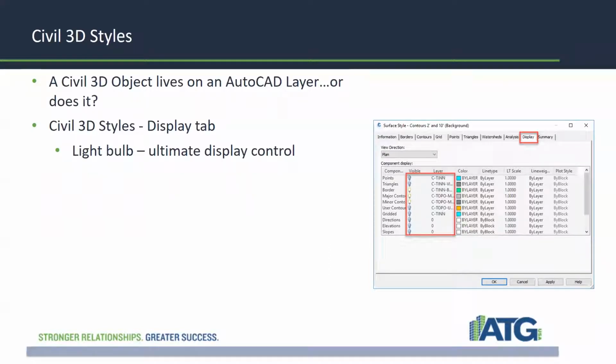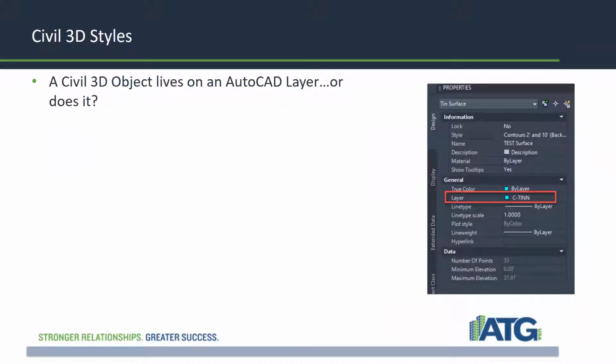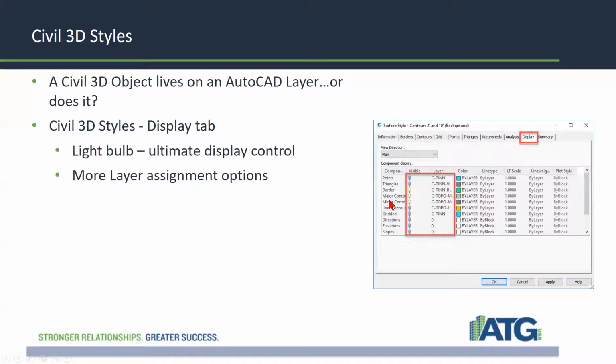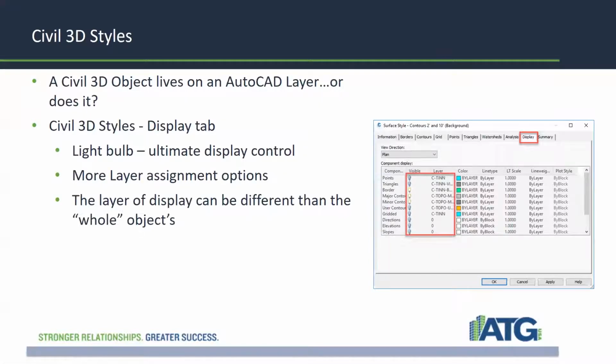It's not going to show up unless the style lets it show up. But then we have more layer assignment options. So if I back up a few steps here, we could see that that TIN surface was living on C-TIN. But my surface is made up of all of this other pieces of data. I've got points, triangles, major contours, minor contours, all of my analysis things. And those each, in this particular style, have their own layer settings. So I've got a layer just for proposed major contours and just for proposed minor contours. So this is where all of that really hits the road as far as the rubber is concerned.